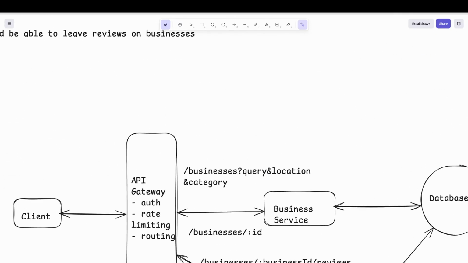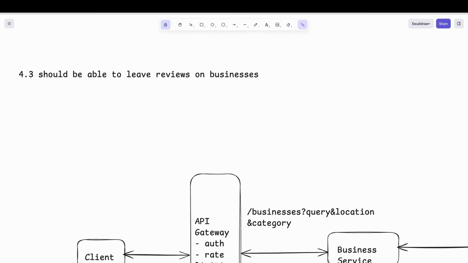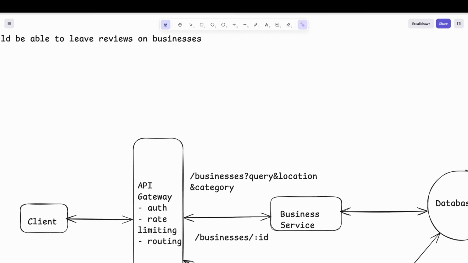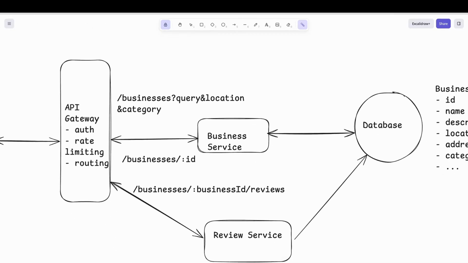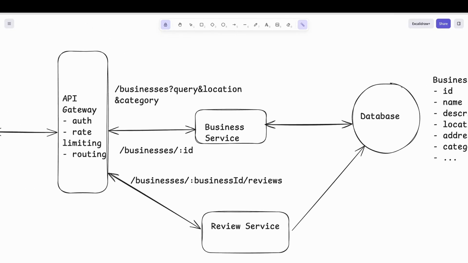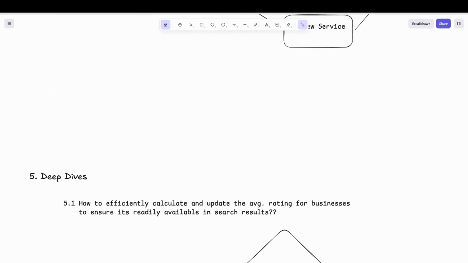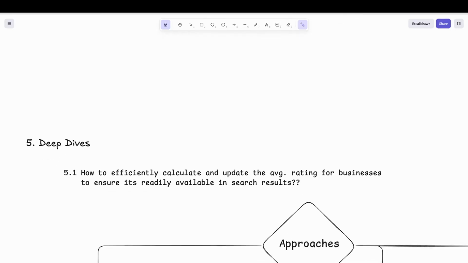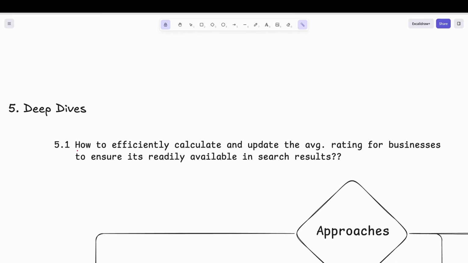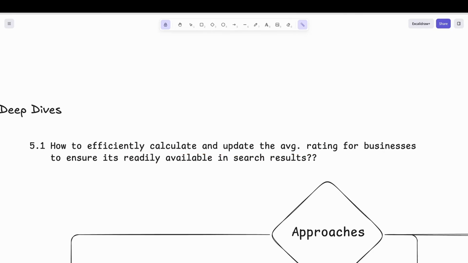So I think the four simple functional requirements are met using this simple design that we have discussed. Now let's dive deeper and discuss the critical points that we need to address in our non-functional requirements. So the first thing here is how do we efficiently calculate and update the average rating for businesses whenever users search for that specific business?